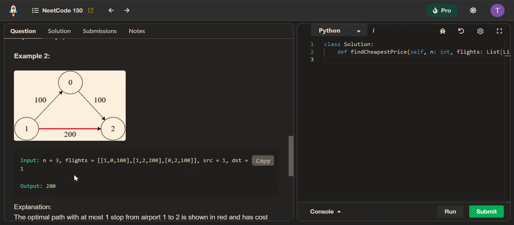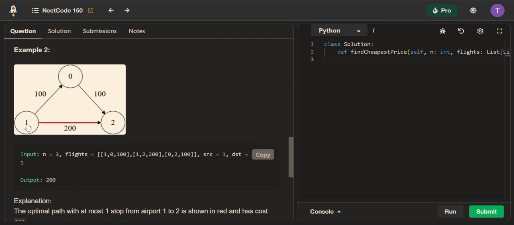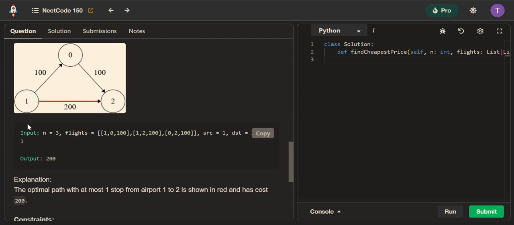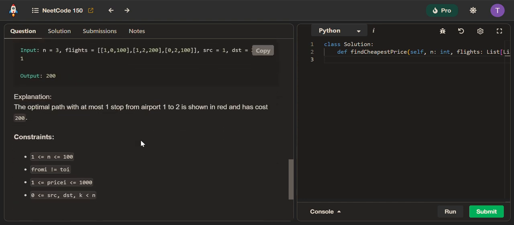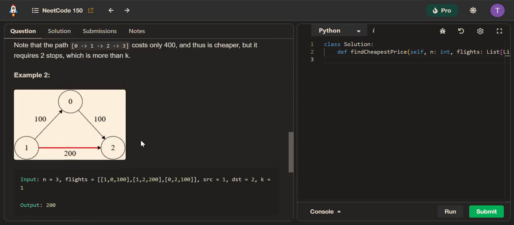So this is another example. I think k is, well, it's hidden by the camera here, but it's obviously 1, so we can have one stop. We're starting at 1 and we have to go to 2. There are technically two possibilities: we could have gone to 0 and then to 2. It would have been the same, but you will see in our code it doesn't really matter that much.